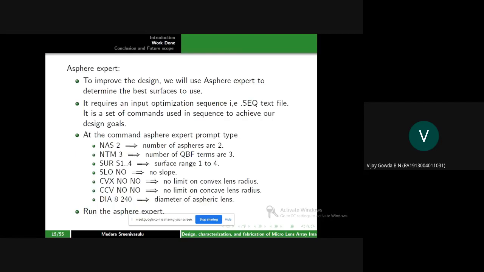And this Aspire Expert gives the improvement in design. To determine, first we need to provide the design system to Aspire Expert, that is the 4 element system. We're going to use it. In that, 8 surfaces are there. Among 8 surfaces, which surfaces need to be converted into aspheric surfaces is going to be determined by the Aspire Expert. For that, it requires the input optimization sequence. That sequence file will be a .seq text file. It consists of all the commands used in sequence to achieve your design goals.